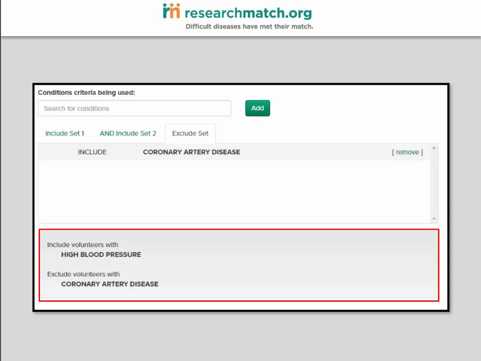It's a good idea to check this box before moving forward to ensure that you have entered everything correctly. The medications filters work in the same way, and since we don't need to add any medication criteria, we will move on.